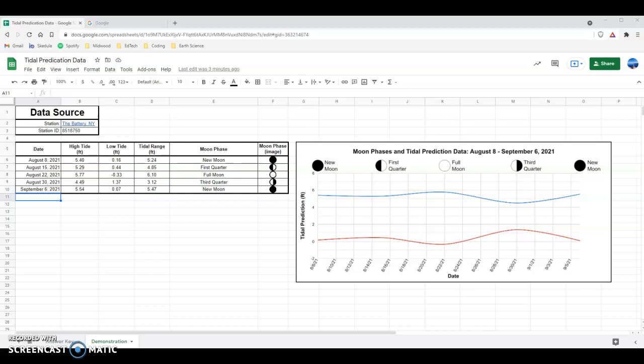Hey, welcome back to our discussion of moon phases and tides analysis. So we're looking at our tidal prediction data here. In the last video, I showed you how to fill out the tidal range and figure out the moon phase. Remember, that's a simple Google search based on the date, as well as insert images based on the moon phase.